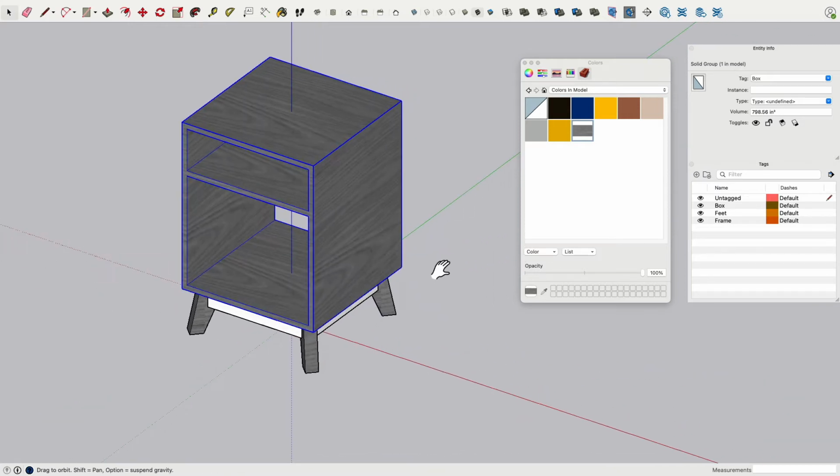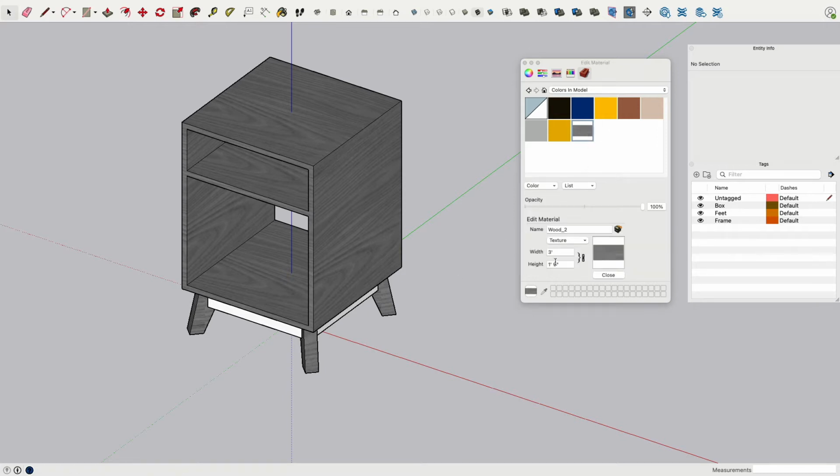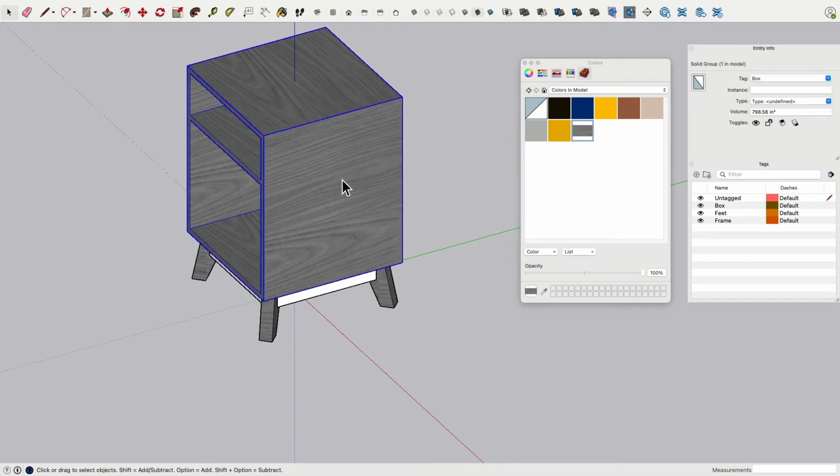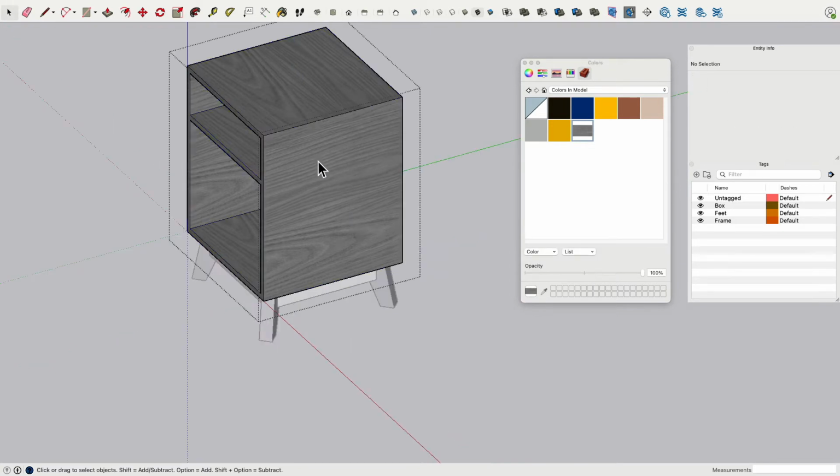Good. With that done, let's actually take a look at how we can manipulate the material. First, let's double click this one. And now width and height, it tells us this has the width of 3 feet and it has a height of 1 foot and 6 inches. So 1 foot and 6 inches and 3 feet wide. Okay, good.